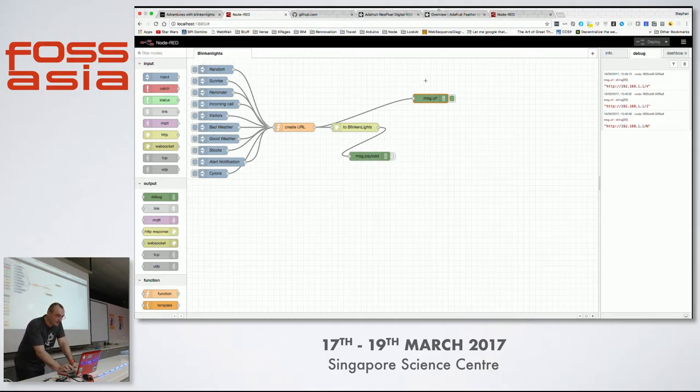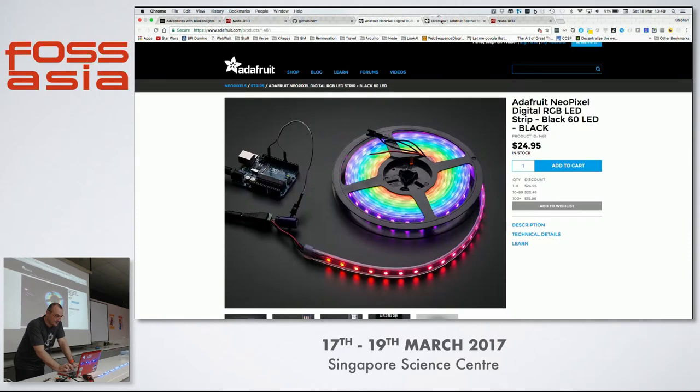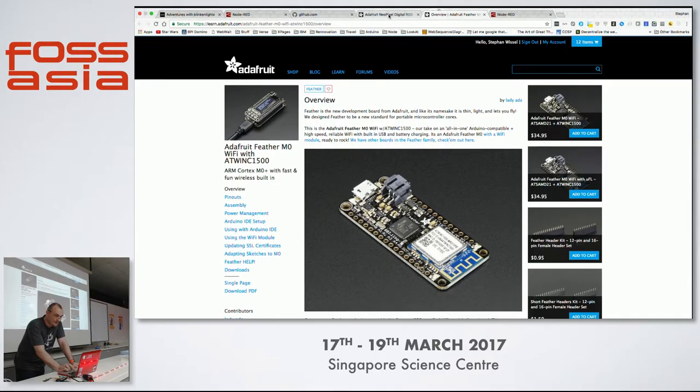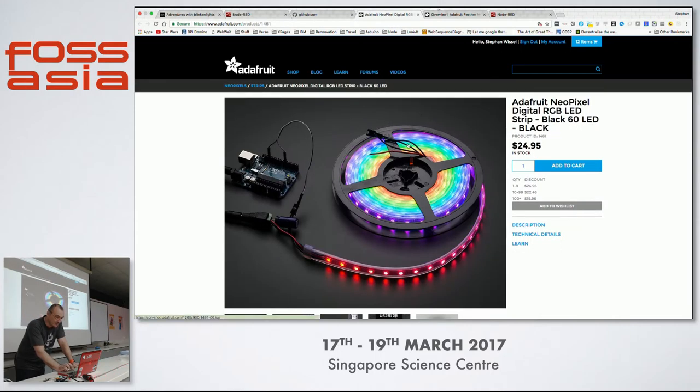Final one, so that was the feather, and I used that's a NeoPixel. This is what I'm really going to deploy. That's one generation ahead of that. This is 32 LEDs per meter. The NeoPixel has 60 LEDs per meter, so you have a higher signal density. And the best thing is proper RGB colors.